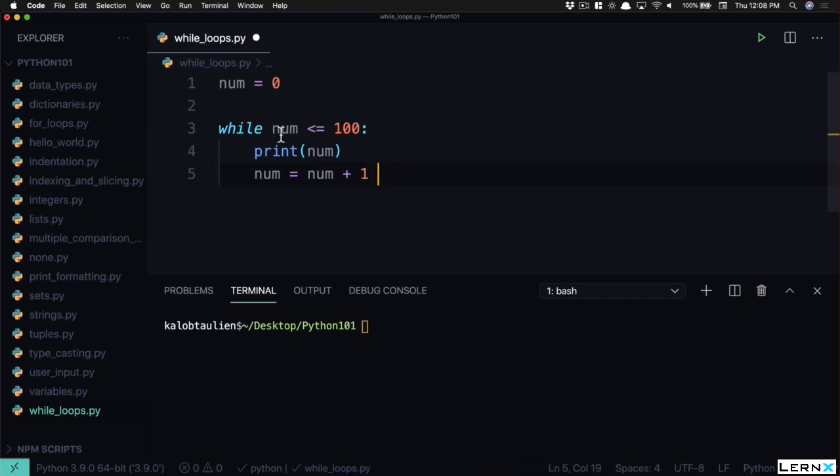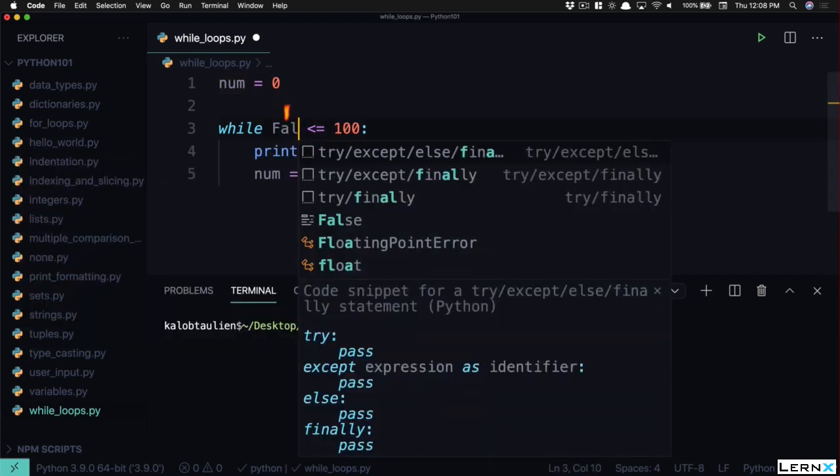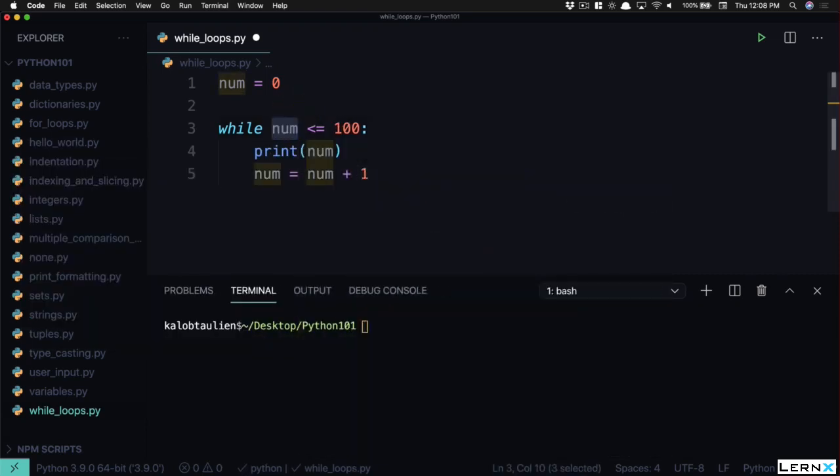And so what we're saying here is eventually this number is going to be the number 100 or 101, and it's going to be a false statement. And that was actually incorrect. Eventually, this whole statement is going to be false. And if it's false, it's not going to execute. We want it to execute for as long as we want it to execute until this statement here becomes false. Let's go ahead and run this.